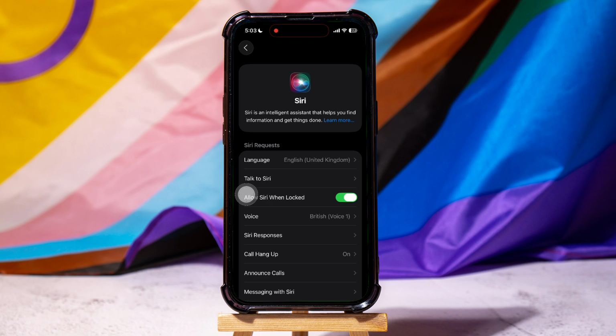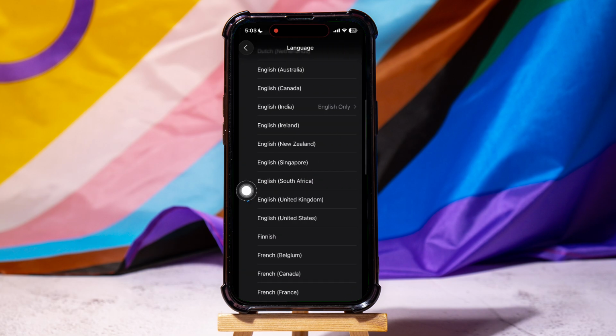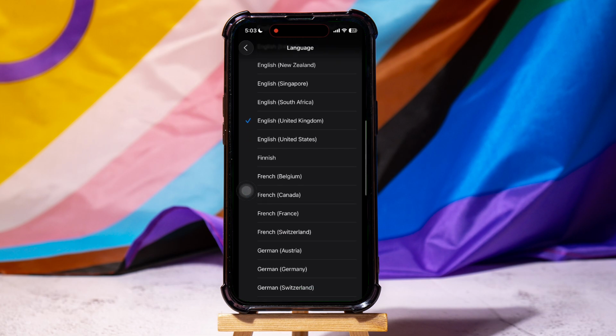On this page, go to the Siri Requests section and tap on Language. You can view all the available Siri languages over here. Scroll down and select the language according to your preference.